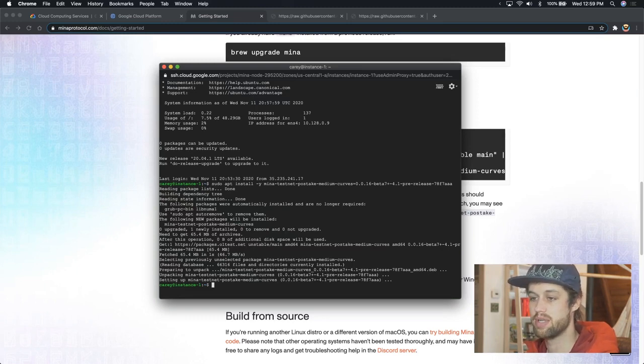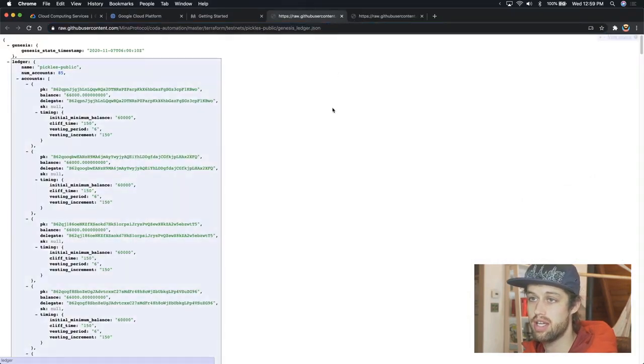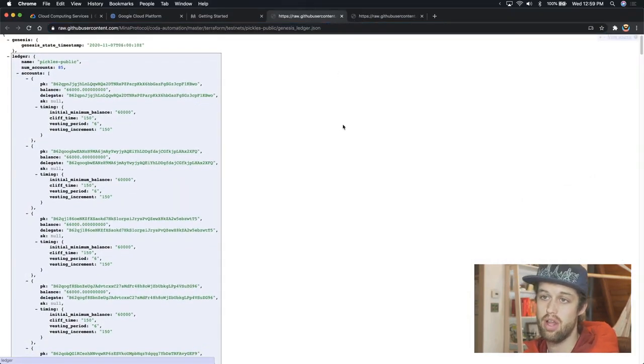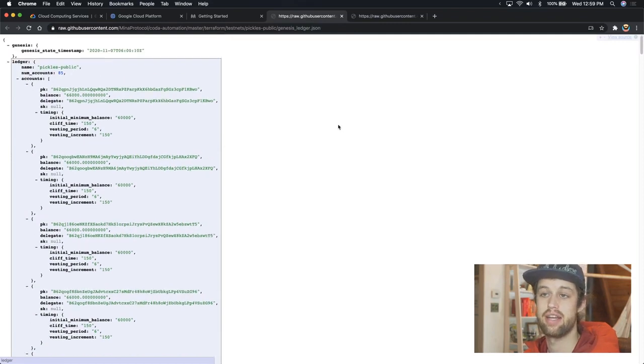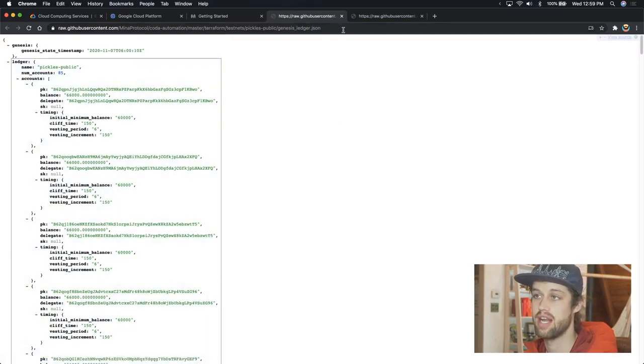Once the package has been successfully installed, we'll need to download a couple more configuration files to make sure that we have everything needed to run our daemon. The first file we'll need is the latest Genesis ledger. This will be available also on the documentation, so make sure to check there. You can see the contents of the file here. It largely consists of account balances and account configuration at the beginning of the network.